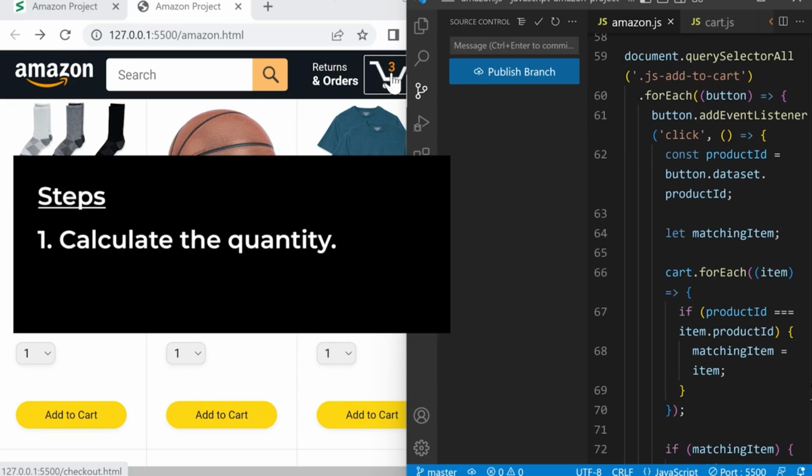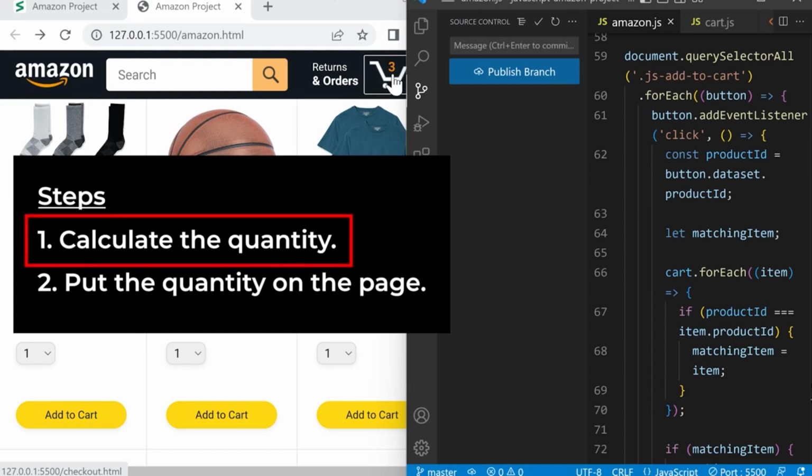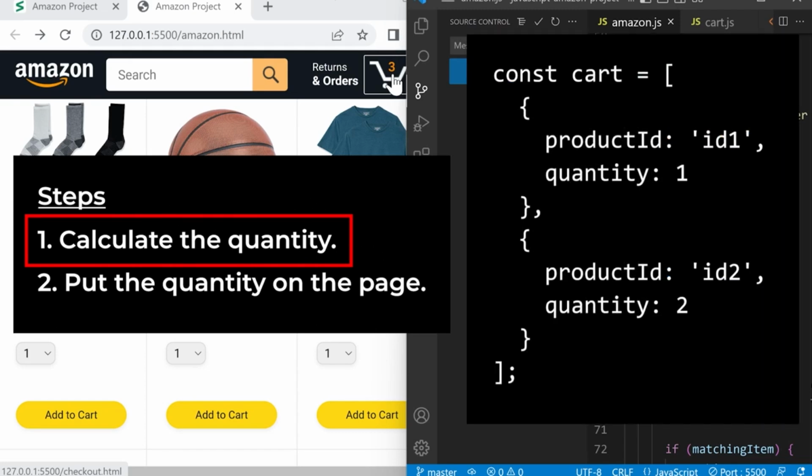First, we need to calculate the quantity, or the total number of products in our cart. And then we're going to put that quantity on the page here. So how do we calculate the total quantity of the cart? So remember that the cart is an array of objects, and each object has a quantity. So to calculate the total quantity, we can loop through this array and add the quantities together.